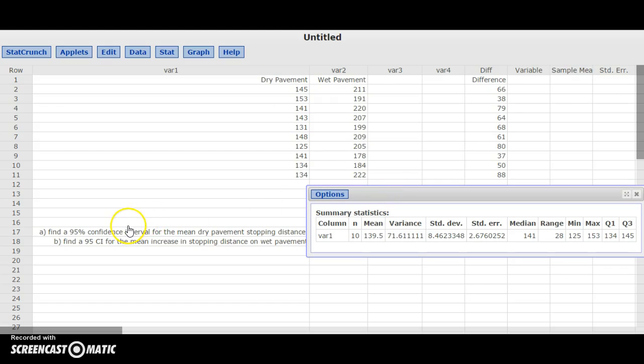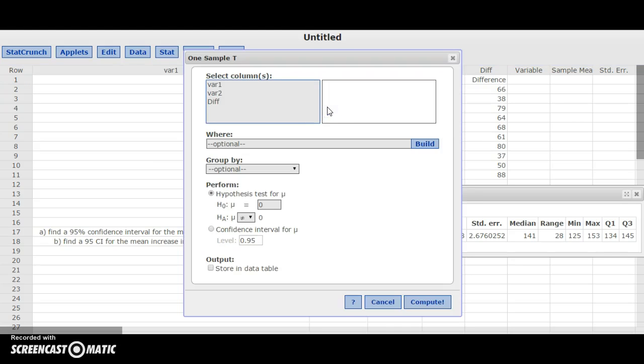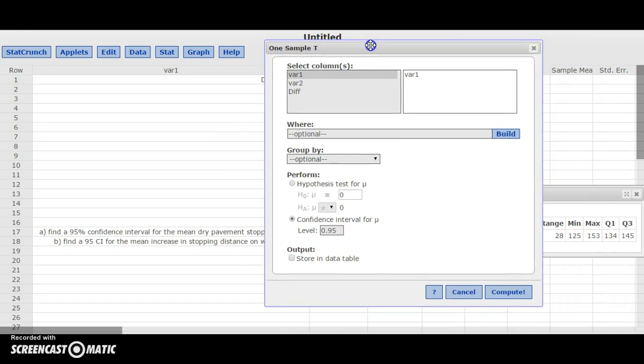And so in terms of our confidence interval, now that we have our descriptive stats that we calculated for the dry pavement, we go to Stat again, same thing. In T Stat, you want to do One Sample with Data. So same thing, variable 1. Now you have to go all the way to the bottom right here, Confidence Interval for the mean, which is exactly what we're doing.